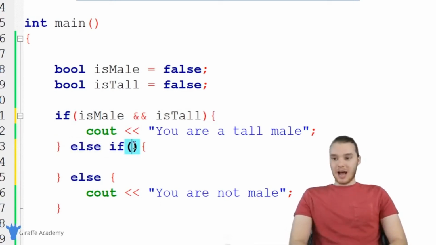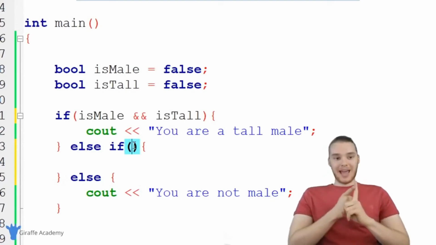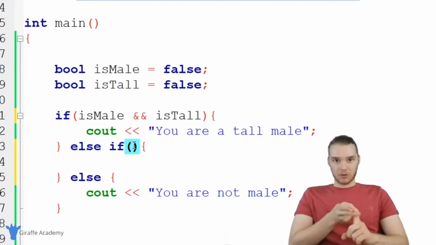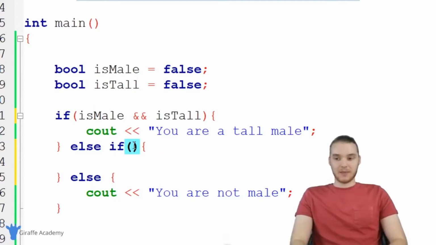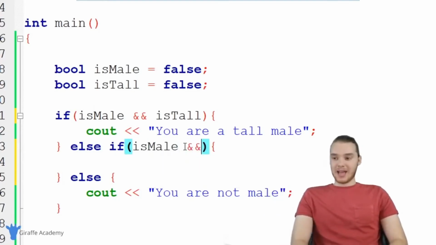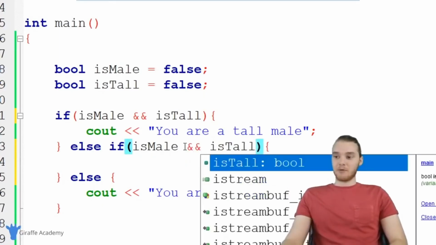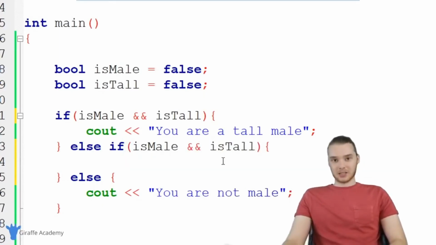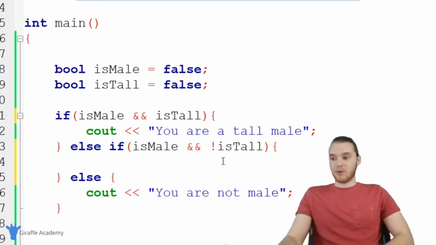So over here, I want to check to see if they're male and they're not tall. So I can say is male just like before. So I'm saying else if is male and is tall. But remember, I want to check to see if they're not tall. And here I want to introduce you guys to another operator. It's called the negation operator. It's basically an exclamation point.